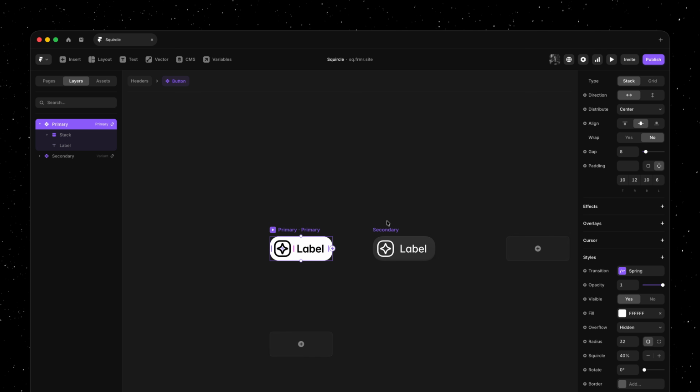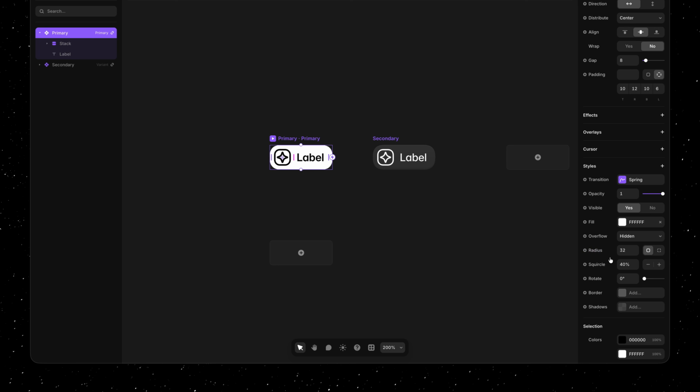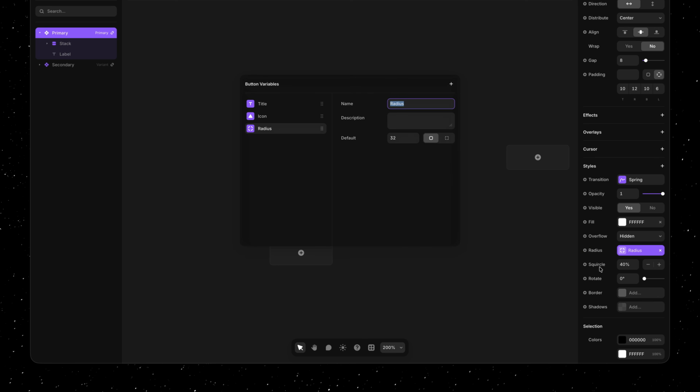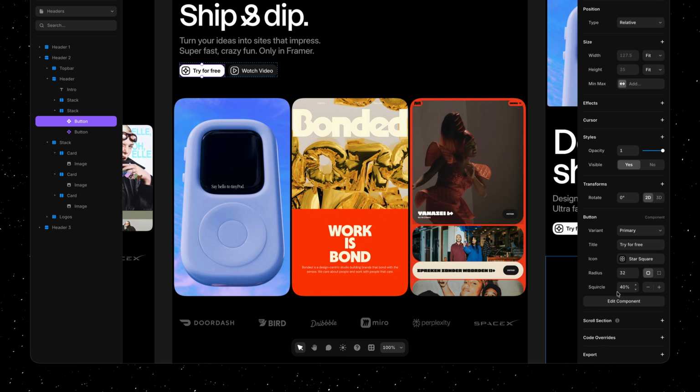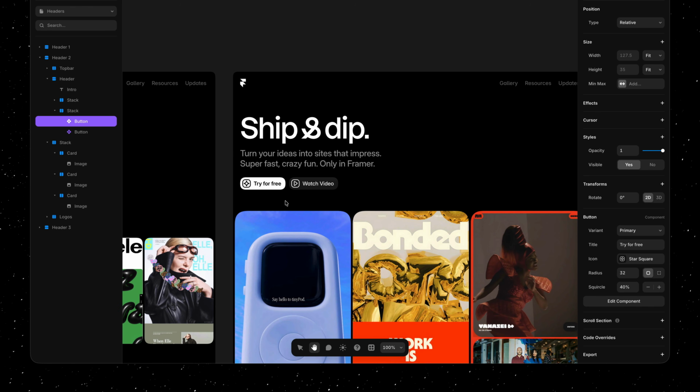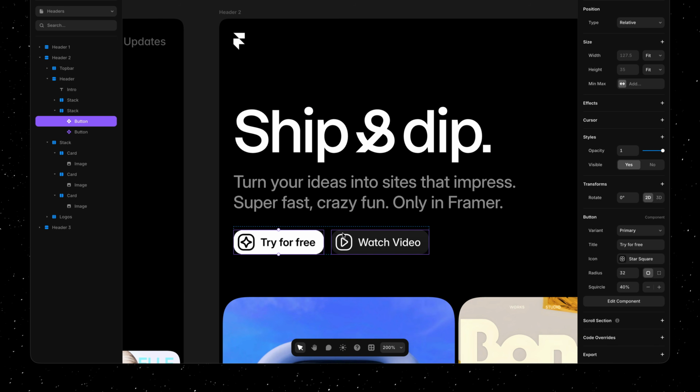We can also work with this new Squircle property within components, as just like the radius property, it also supports variables. So in just a few clicks, I'm able to make both radius and Squircle a variable, adding both as a property control on the component instances so they're completely customizable. So you can design these interactive and reusable elements complete with customizable rounding and smoothing.